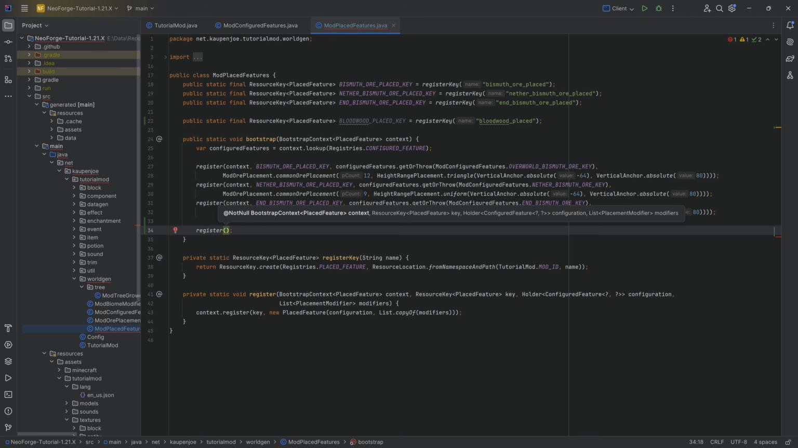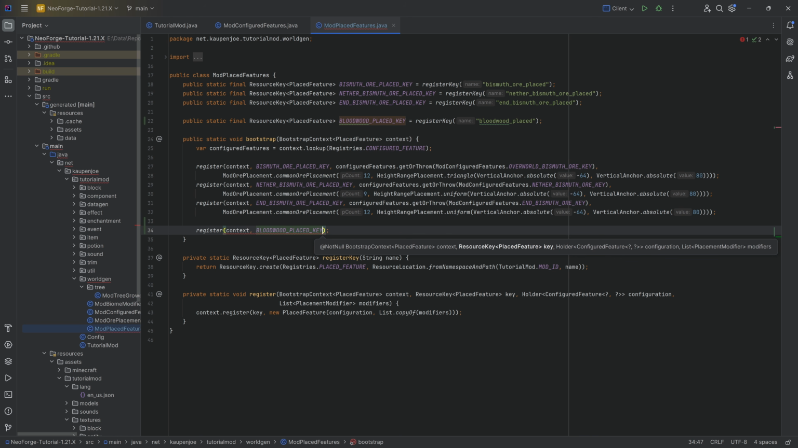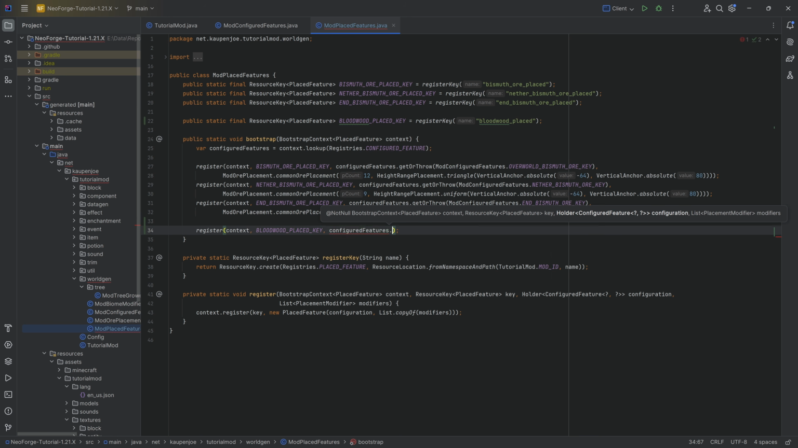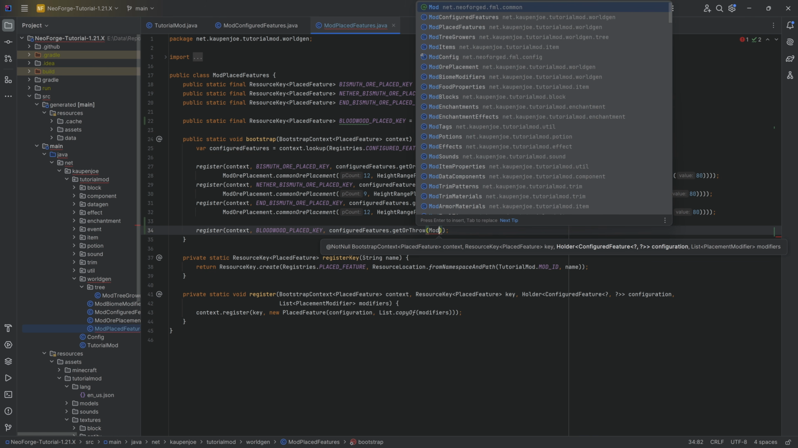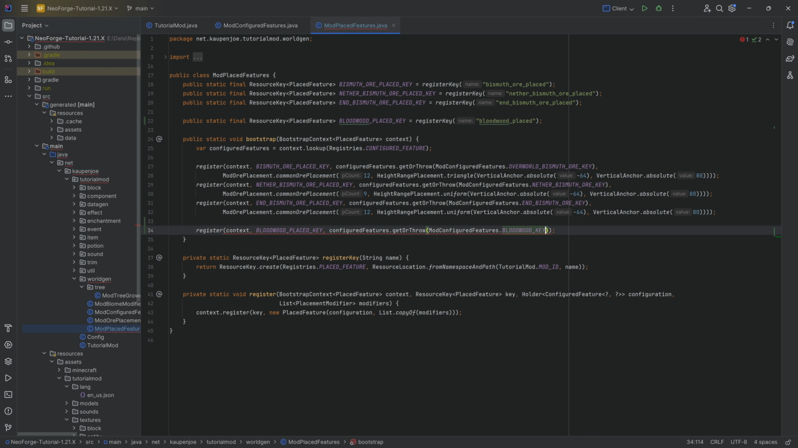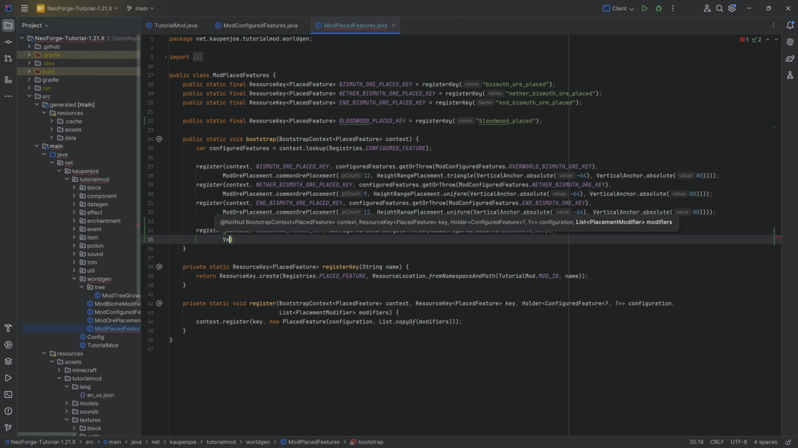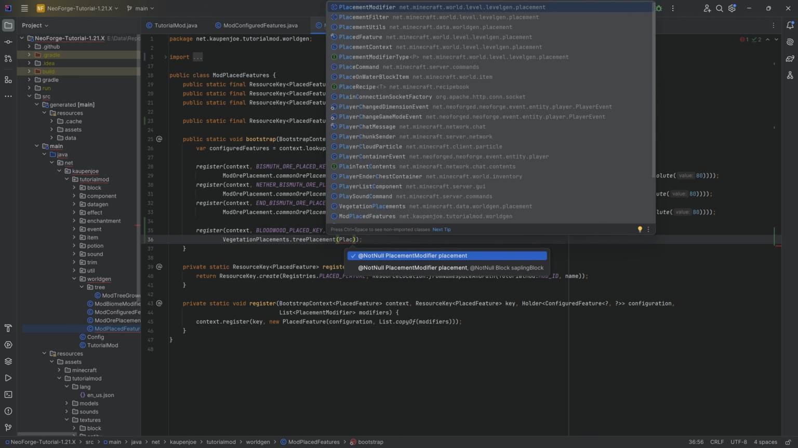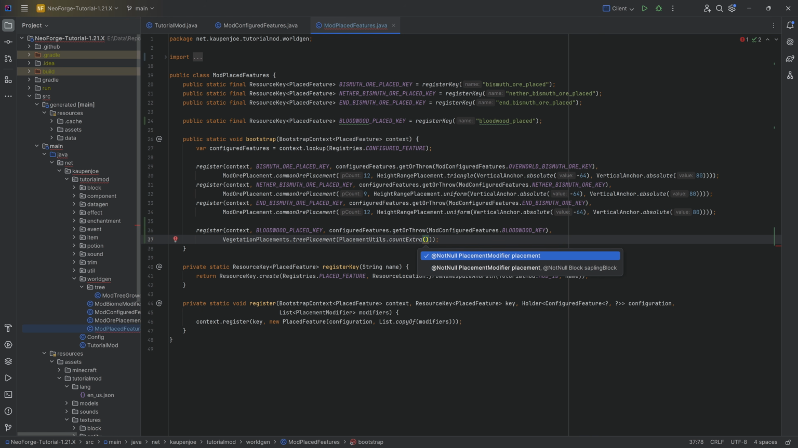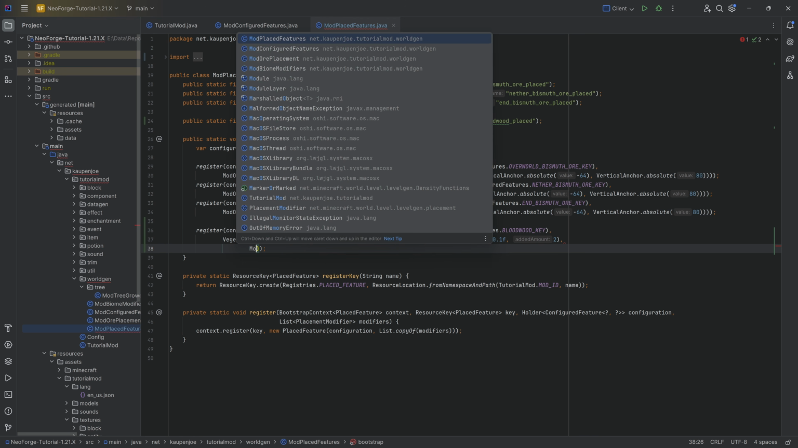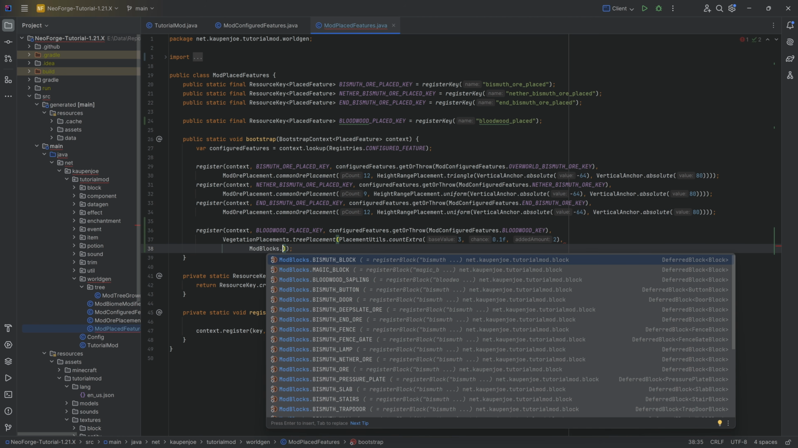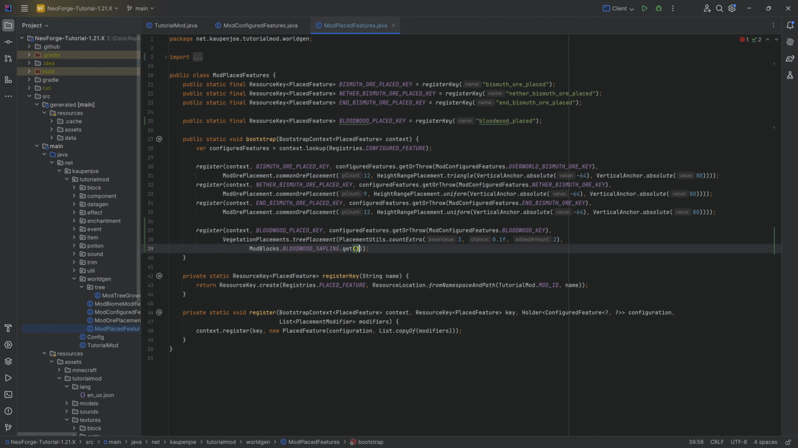So the register call, here in this case, passing in the context, then passing in the BLOODWOOD_PLACED_KEY, and then configuredFeatures.getOrThrow, where we want ModConfiguredFeatures.BLOODWOOD_KEY over here. And after the first closing parenthesis, we're going to take VegetationPlacements.treePlacement. And here, quite interesting, we're going to choose PlacementUtils.countExtra. Let's do 3 and then 0.1 and then a 2. I'm going to explain all of the numbers in a second. And then, very importantly, as the second parameter, we want to pass in the bloodwoodSapling.get.